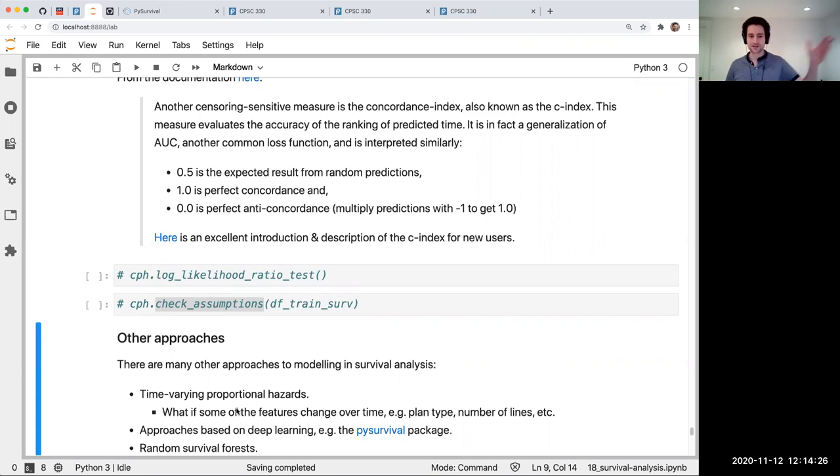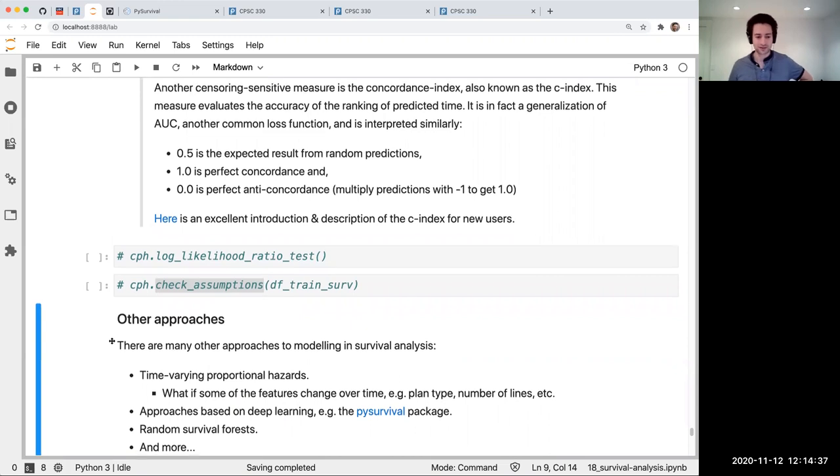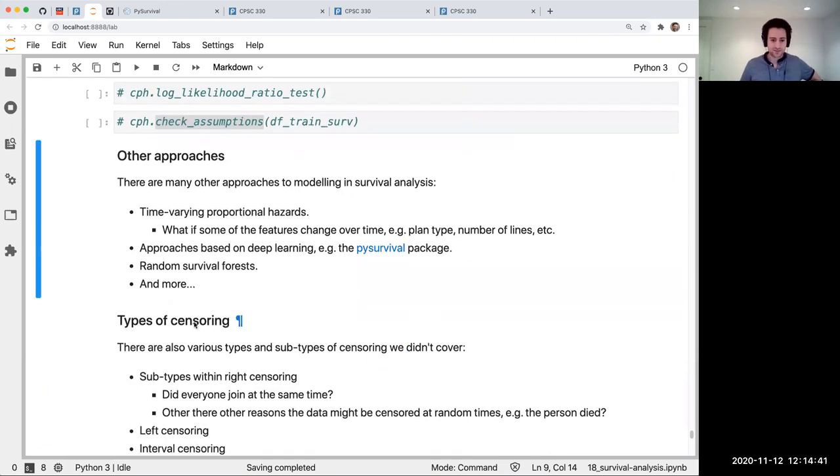And it also may extrapolate in kind of a silly way, like we saw with $10,000 a month. It thought you would stay forever. So that could be a motivation for you to switch to some of these other types of models, like the random forest. There's also different types of censoring.